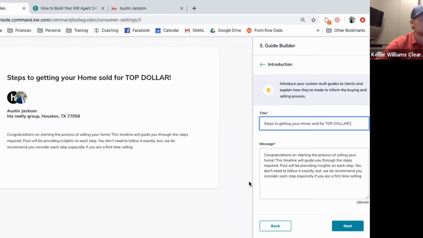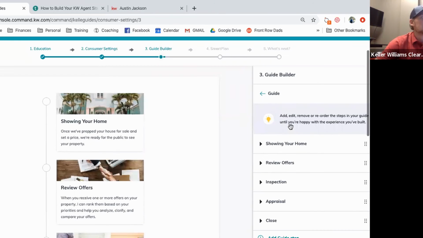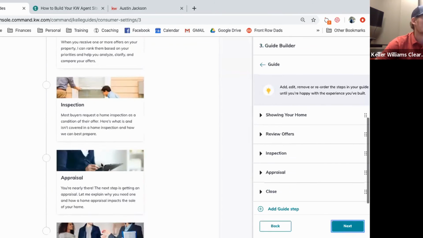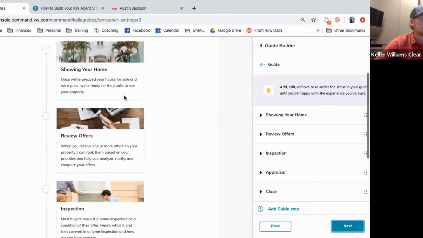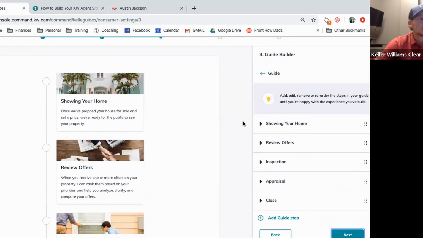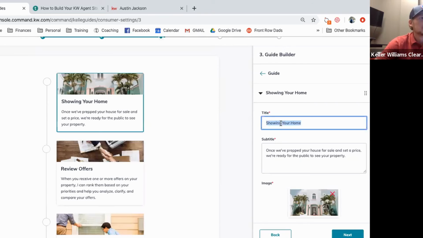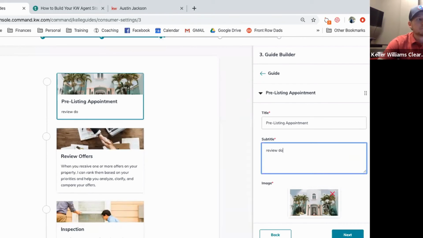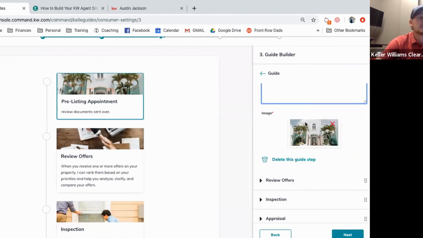Steps to getting your home sold for top dollar, something like that. Or just steps to getting your home sold. And then all of a sudden, here is your guide. So this is showing your home once we prepped and reviewed, review offers, inspection, appraisal, close. So this might not be the whole process you want people to see. So showing your home, you could adjust this one to pre-listing appointment, documents sent over. Something like that. Add a different image, anything you would want. You can delete the guide step, those type of things.